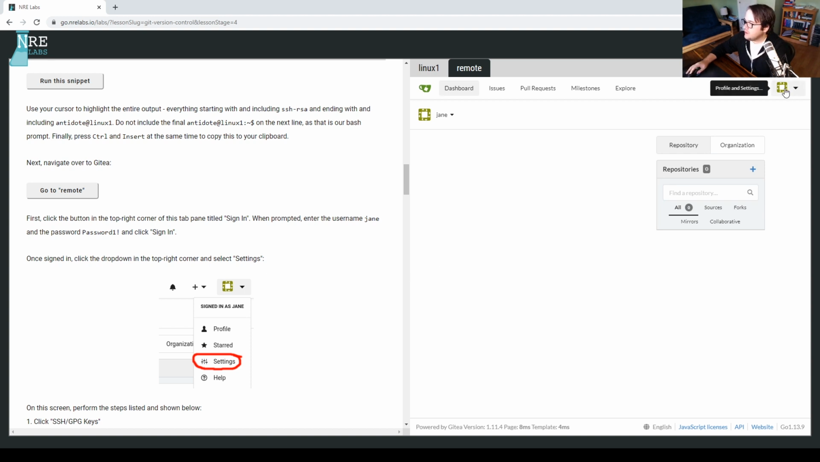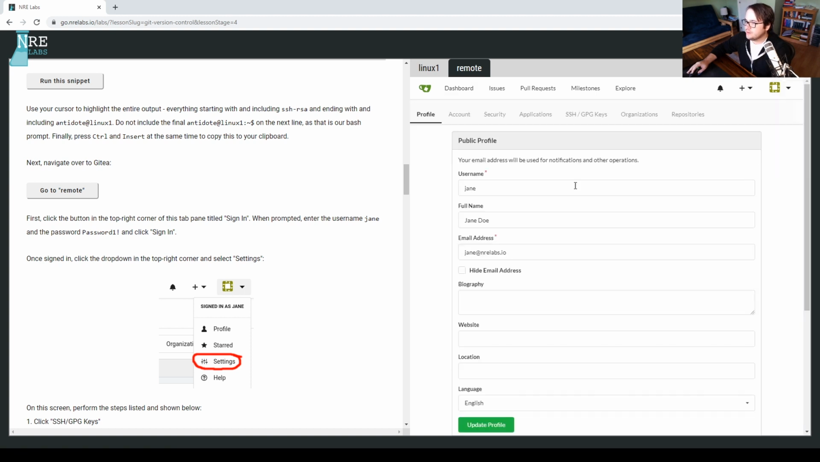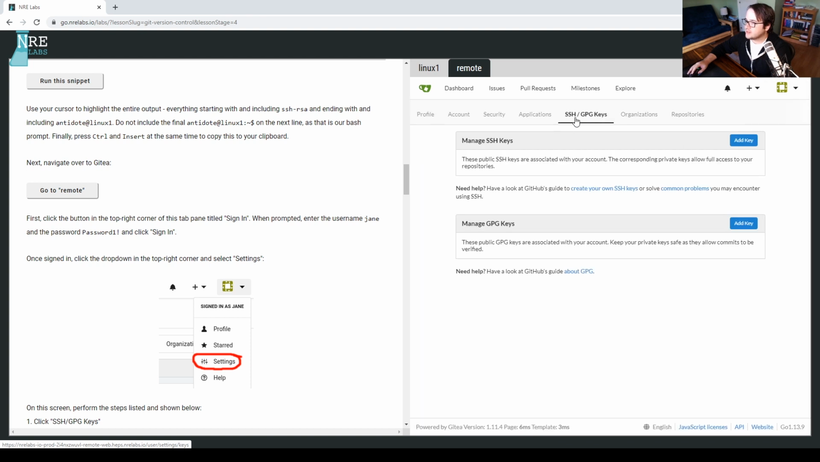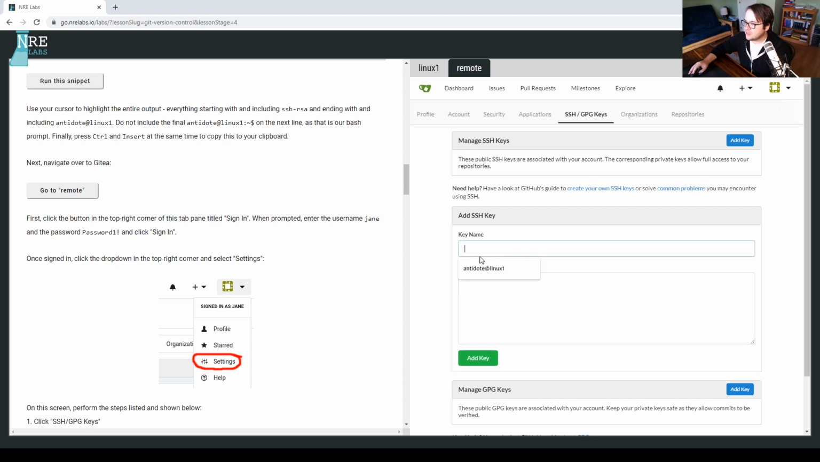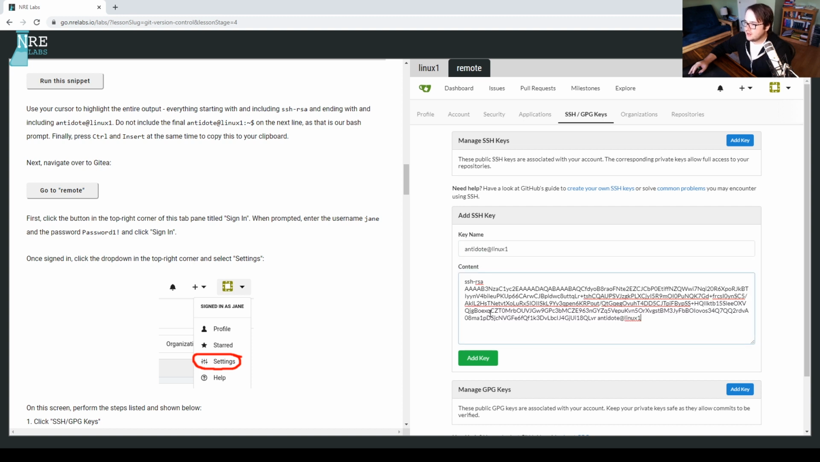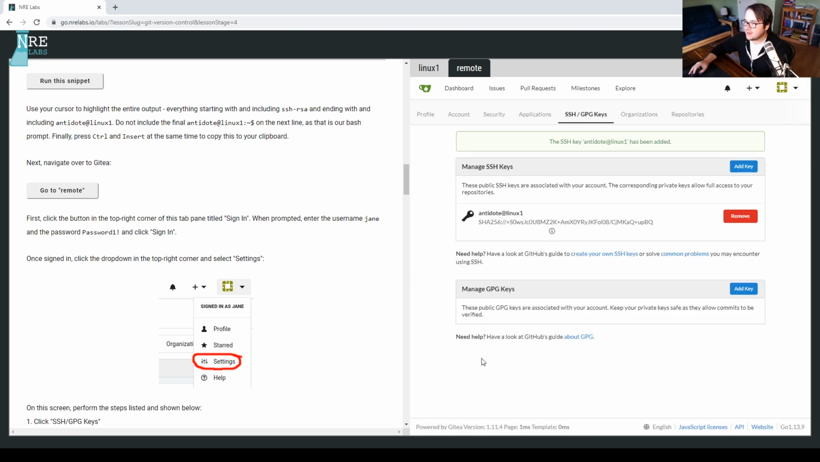What we need to do is add the SSH key to our profile. What this does is it tells our Git Remote software that whenever we send a request using this SSH public key, we are authenticated properly and authenticated as this Jane user. So to do that, go to this drop down and click Settings. Go over to SSH GPG keys. Next to Manage SSH keys, click Add key. Just skip the key name because it's going to get filled in for us automatically, and paste the contents of your clipboard, which is what we copied from the last step, into this content field. And then simply add key.